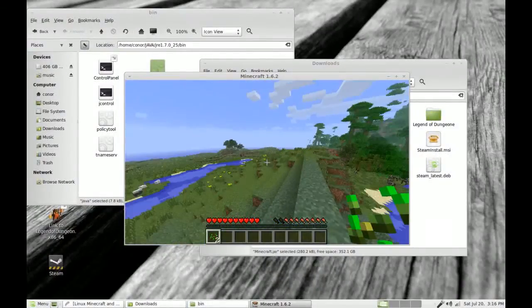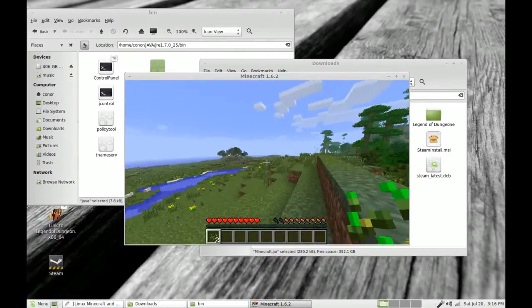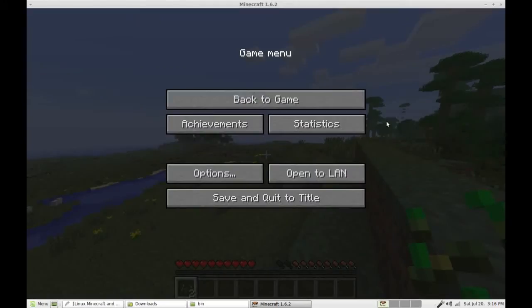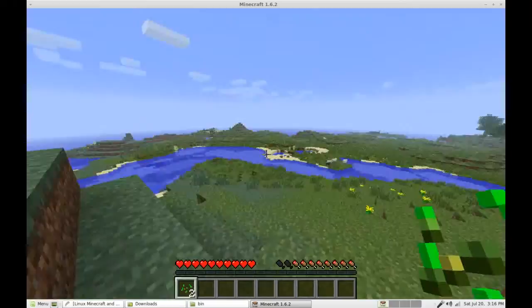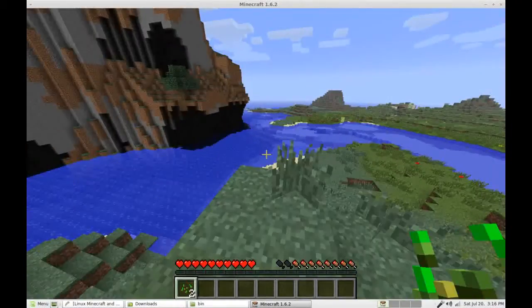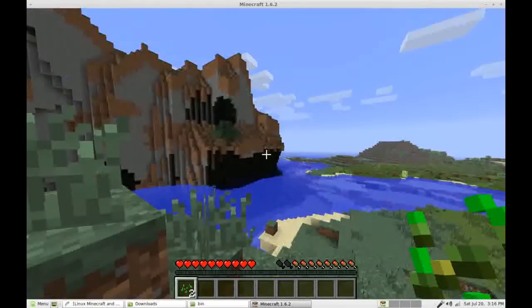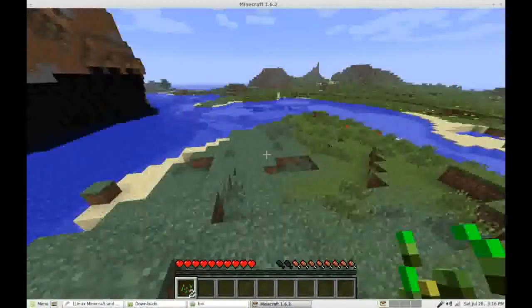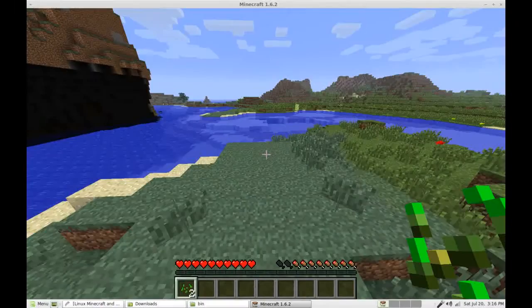Neat. Okay, notice I'm running this in a window. Can I run it full screen? Sure I can. Well, I'm not going to do full screen, but I can do this. Back to game, and here we are. Now I'm even hearing the music coming in. Yeah. So this is the way to run it in either way. So you can play it in both.